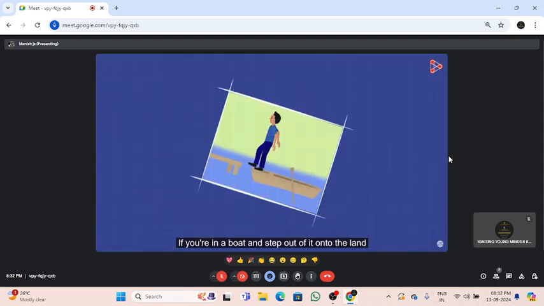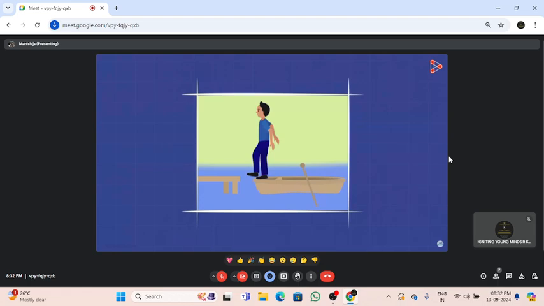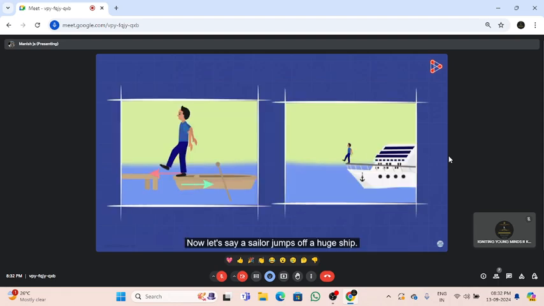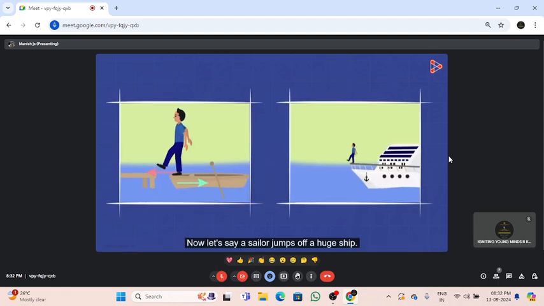If you're in a boat and step out of it onto the land, there are two forces involved: you pushing the boat backward and the boat pushing you forward. And that's why you see the boat go backward when you go forward. Now let's say a sailor jumps off a huge ship. The sailor does apply a force on the ship, and the ship also applies a force on the sailor. But do you think the ship will accelerate as much as the sailor? Not really. And I think you know why.